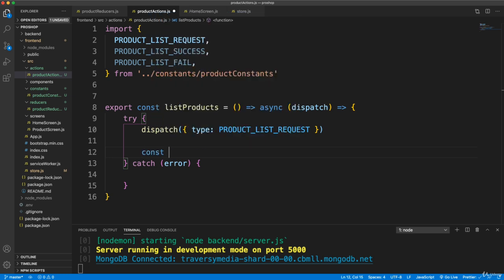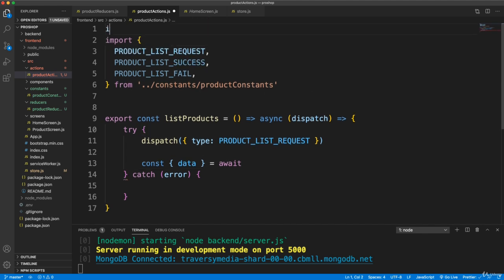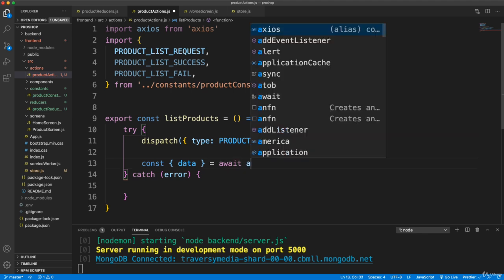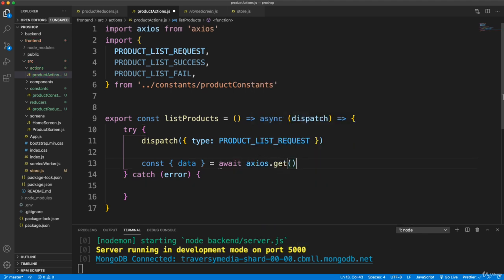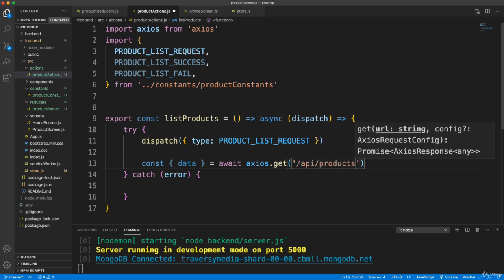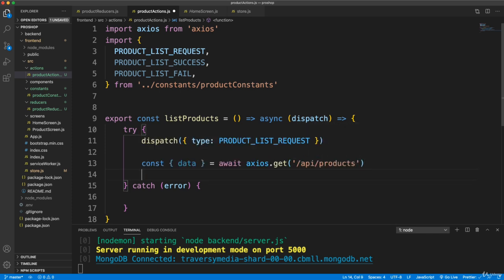All right, and then after that, this is where we want to make our request. So we're going to say const, we're going to destructure data, and we want to await, and we're going to use Axios here. So let's import that up at the top. We'll just say import axios from 'axios'. Okay, and we want to await axios.get. So we're going to make a get request to /api/products, and that should give us the data.